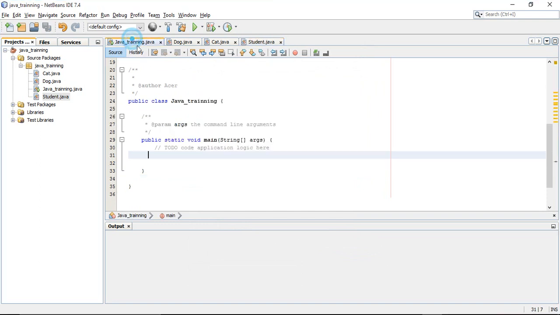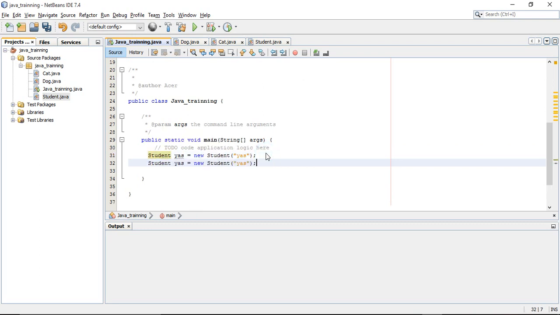Now let's go back to our main and initialize this class. Student yes equals new Student, and here let's give it also yes. We'll just copy and paste this, and here let's name it web, and here also let's name it web.